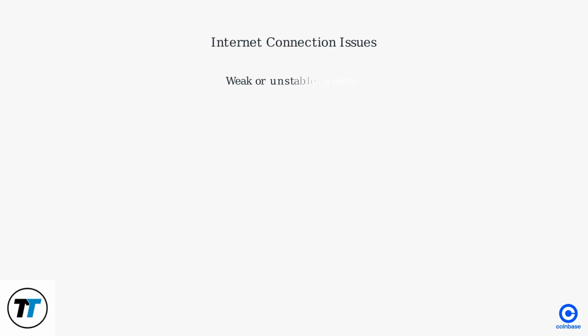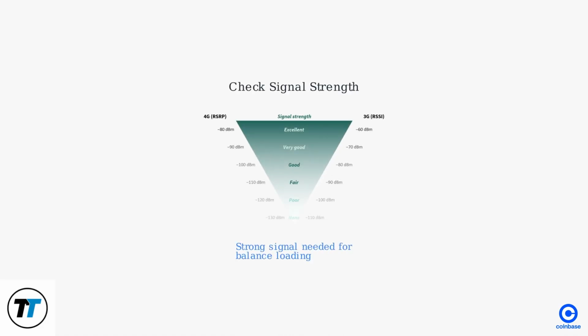A weak or unstable internet connection is a common culprit behind loading errors in the Coinbase app. Ensure you have a strong Wi-Fi or cellular data signal. Poor signal strength can prevent the app from loading balance data properly. Try switching between Wi-Fi and cellular data to see if that resolves the issue. Sometimes one network works better than the other. If you're using a VPN, temporarily disable it, as it can sometimes interfere with Coinbase's geolocation-based features and cause loading problems.